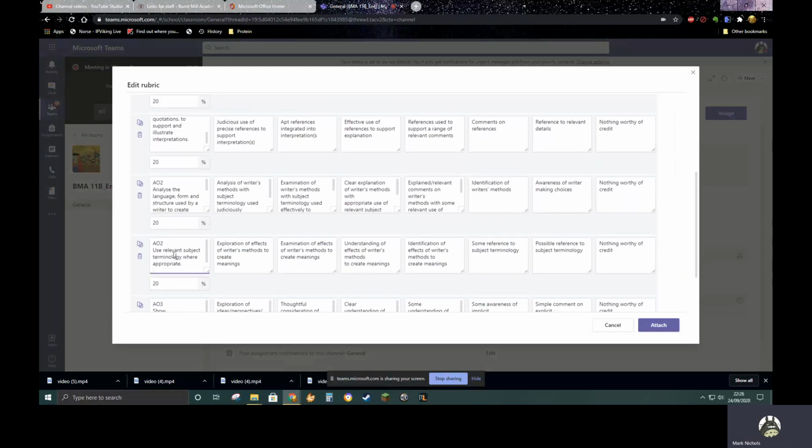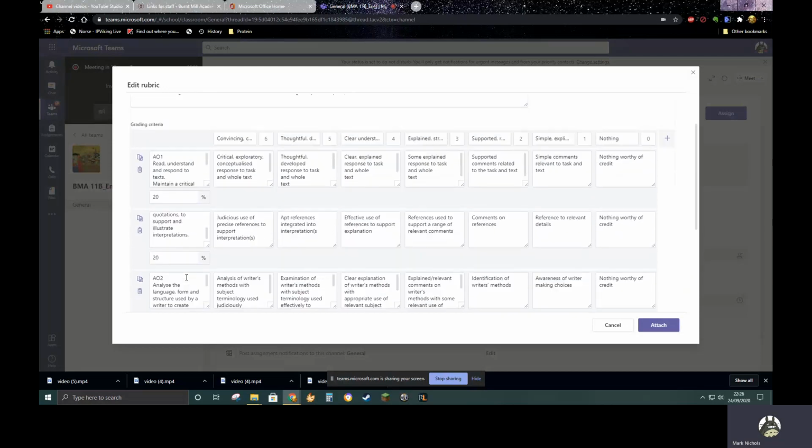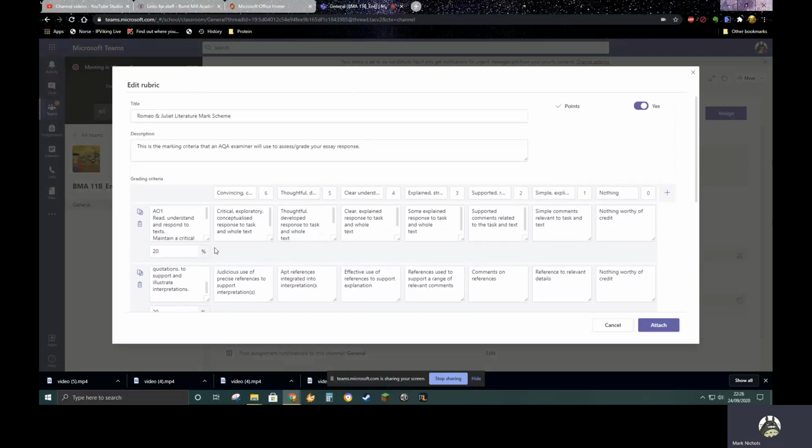Likewise, for AO2 we've got the two separate components, 20% each. And then finally we have our AO3, which is our context, 20%. So those are the assessment objectives for English literature. They're for each essay, as it were: Romeo and Juliet, A Christmas Carol, paper 1 section A, paper 2 section A, and section B. And at the top here, we've got it broken down to 6.